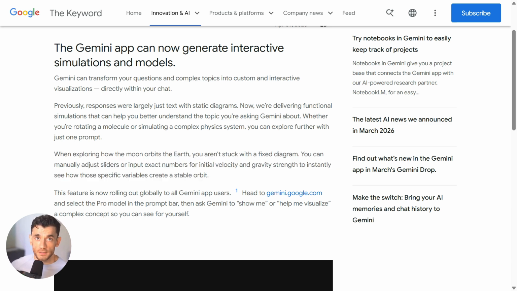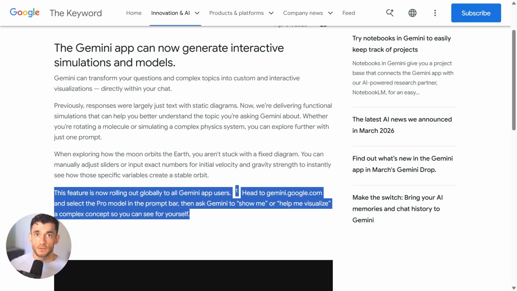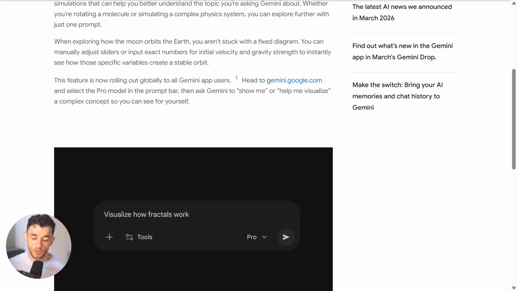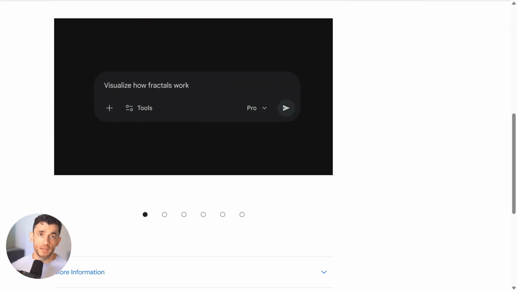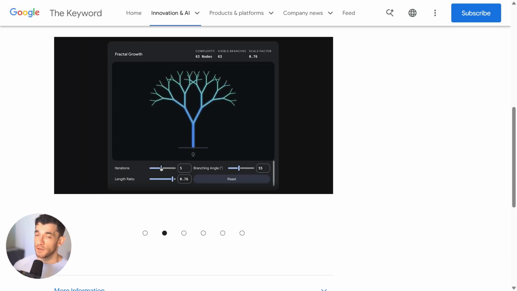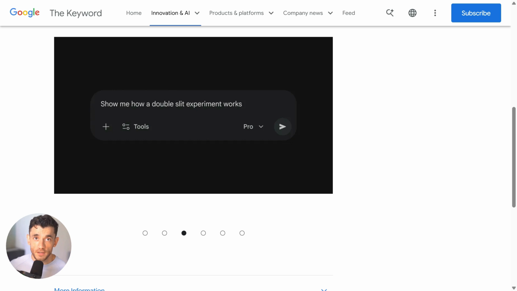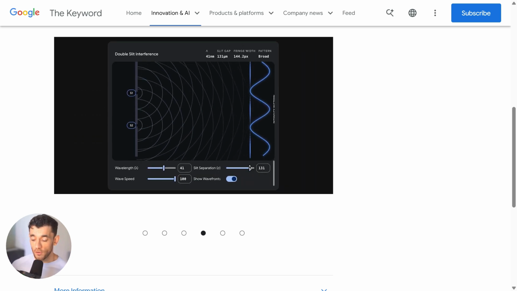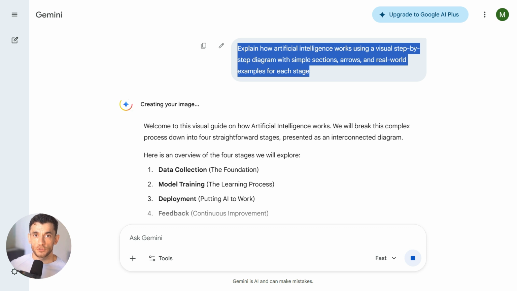Gemini versus ChatGPT. Gemini now has native interactive visuals built in. You can manipulate them in real time. ChatGPT is still better at pure text reasoning right now, but it doesn't have the same level of built-in interactive visuals. Gemini versus Claude. Gemini wins on visual and interactive learning. Claude is stronger for long-form reasoning and detailed analysis, but it doesn't have native 3D or interactive visuals like this.